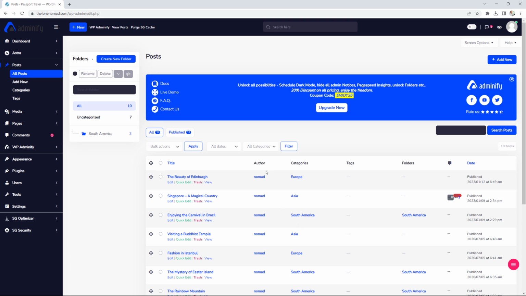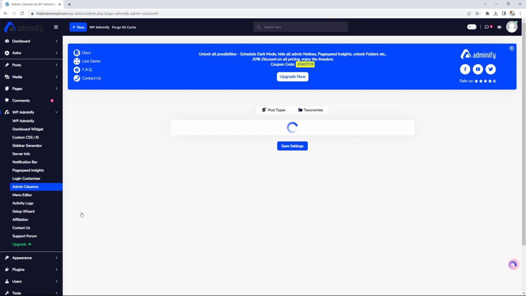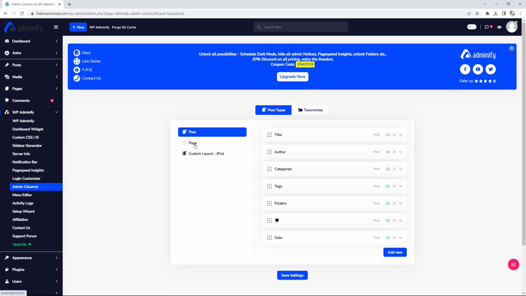We can change the order of the column, so we can have author coming in first before title, and we can even change the names from title to something else. Let me show you how you would do this. I'm going to go to WP Adminify. Right here you will have admin columns. I'm going to click inside, and from here we can choose what particular post type we want to work with. I'm going to stick with post.